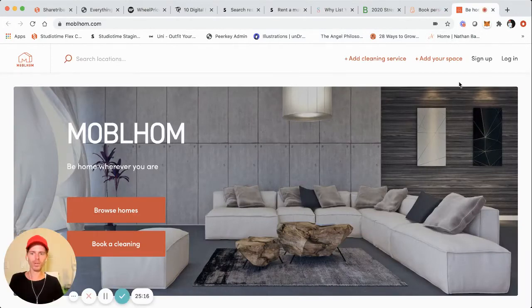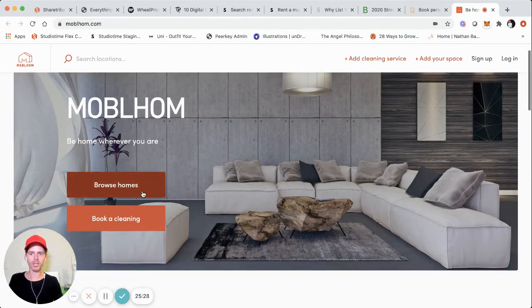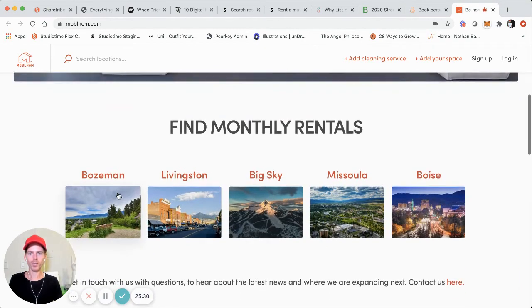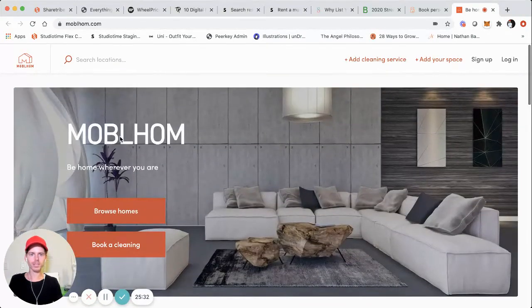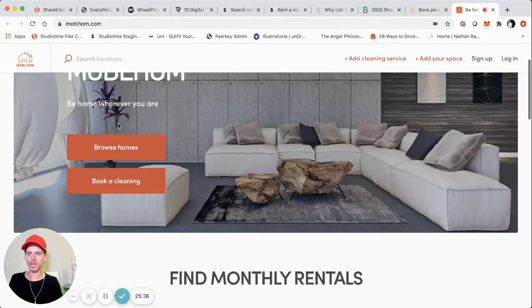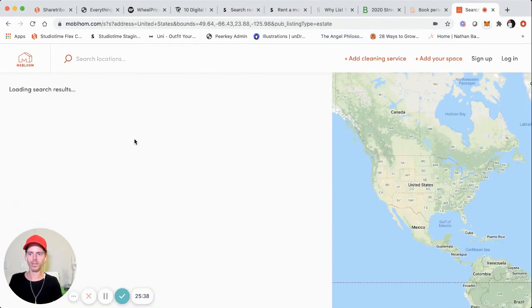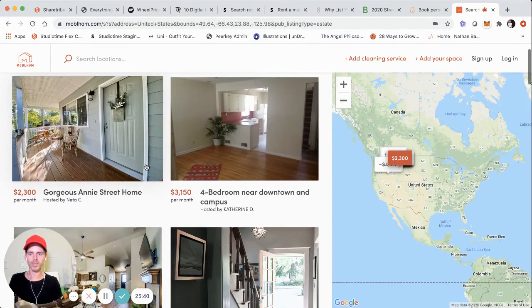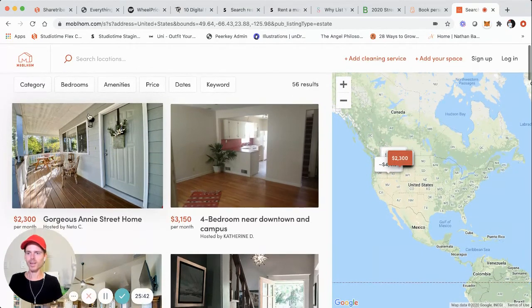Now let's jump into one more. This is going to be a Sharetribe Flex-based marketplace, which is pretty much a very niche Airbnb-style marketplace, where you can browse homes right here for monthly rentals. You can see this looks pretty clean right here. I believe it's called Moblome, I guess. You can correct me in the comments on the pronunciation.